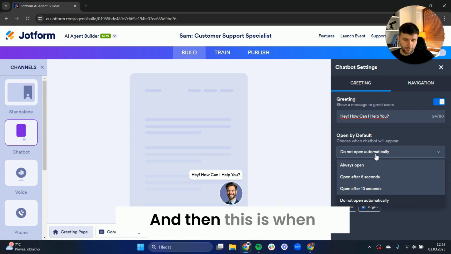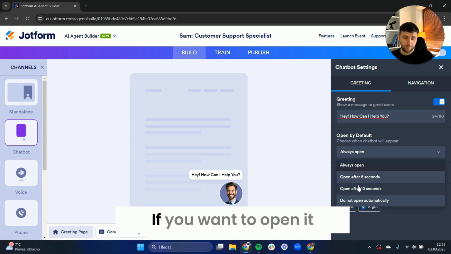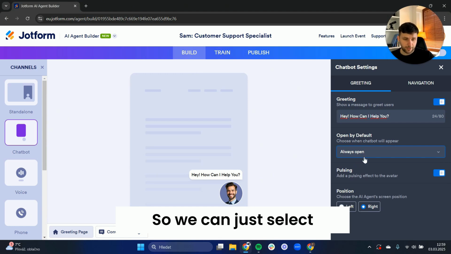And then this is when the chatbot will appear. So if you want it to appear automatically, just simply click always open. If you want to open it after 5 seconds, you select this. Or if you want to open it after 10 seconds since they land on your page, simply do that. Or you can select do not open automatically, right? So we can just select always open. This is very, very simple.